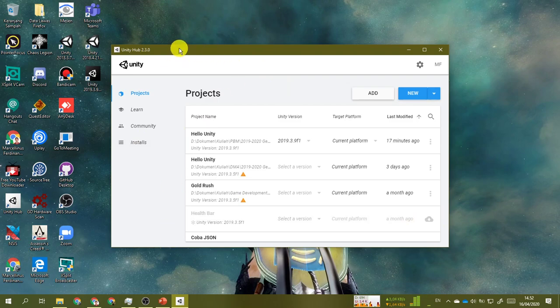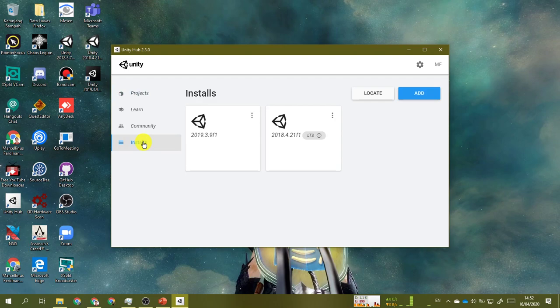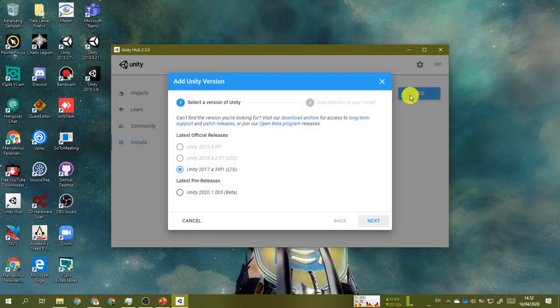If you install Unity for the first time, then you must add the Unity editor first. Just go to the install step. Usually you will find nothing here, but since I have already installed some Unity editors, I have two editors here. I have the 2019 version and the 2018 version. For you, just simply click add to add a new Unity editor.